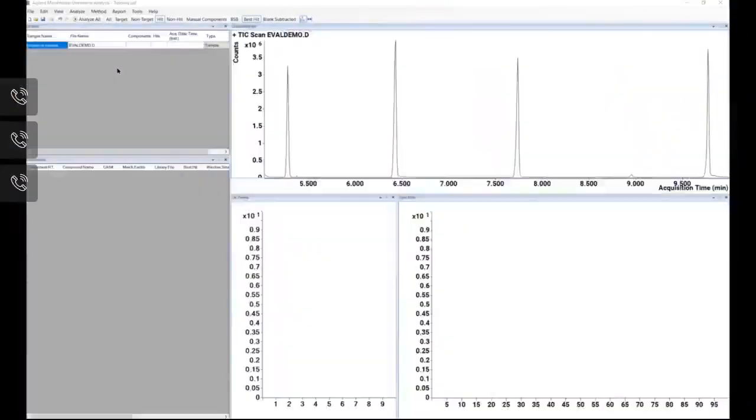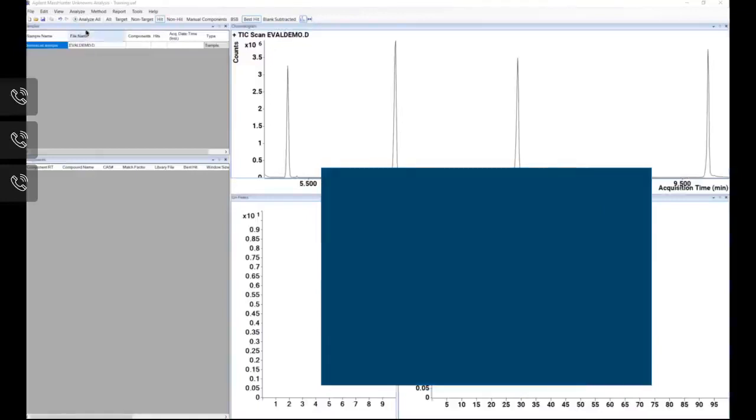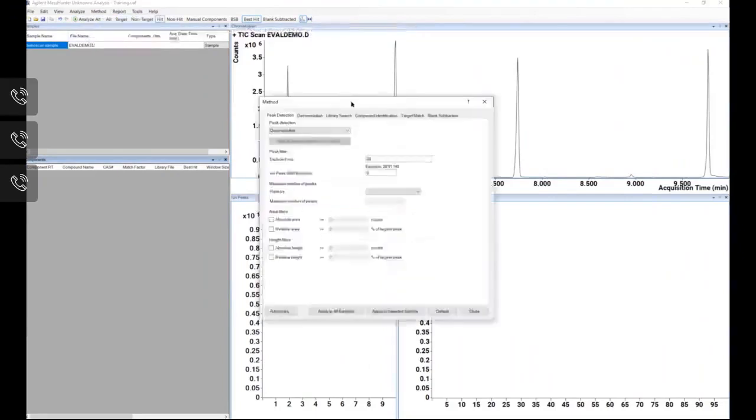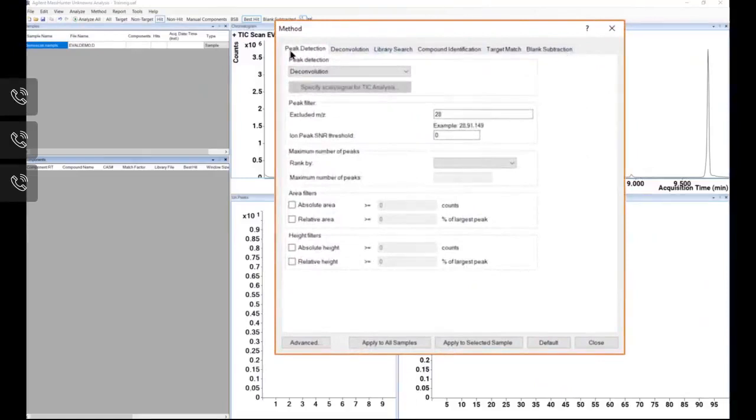So the next thing we're going to do is go in and develop our method, our data analysis method, specifically for this eval.d file. So let's go up to method, left click on our method, and go to edit. And our method edit window pops up with multiple tabs on it. Now, this peak detection tab is the first tab we're going to deal with, and by default, it starts out with deconvolution. Knowing that the majority of you have probably not been using deconvolution, we're going to left click on the drop-down menu and go to TIC analysis.